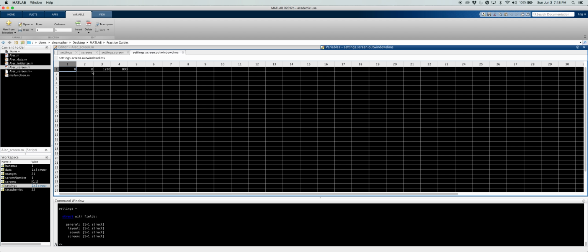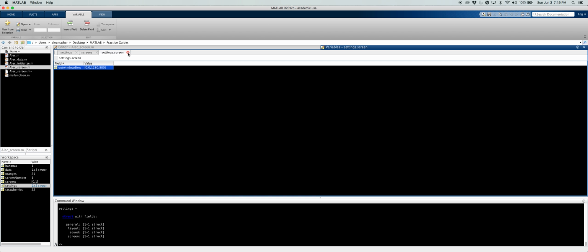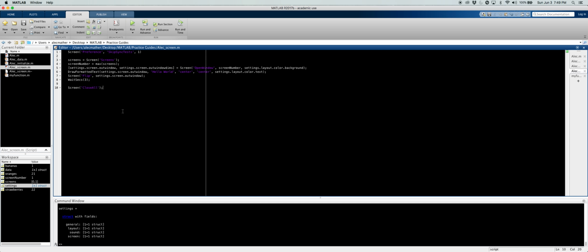So this is just to show you how the dimensions of your screen work. I can do more complicated videos later on on how to interact with this matrix and really easy ways to find the center of your screen and things like that, and to draw in different places. But for now, we'll just leave it at that.